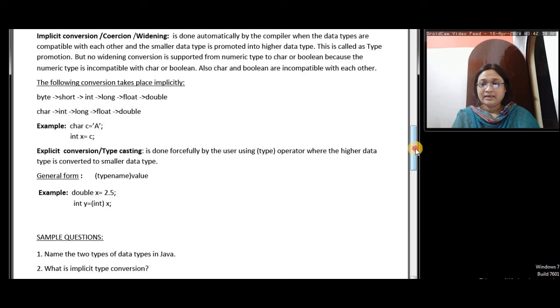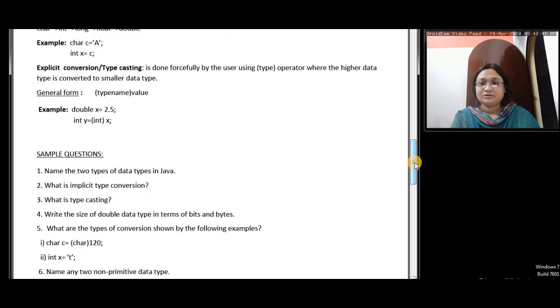Next one is explicit type conversion. What is explicit type conversion? Explicit type conversion is done forcefully by the user. The compiler cannot automatically convert a data type with higher size to a data type of smaller size. So for that, what we need to do is we need to use a typecast operator, and it is done forcefully by the user.